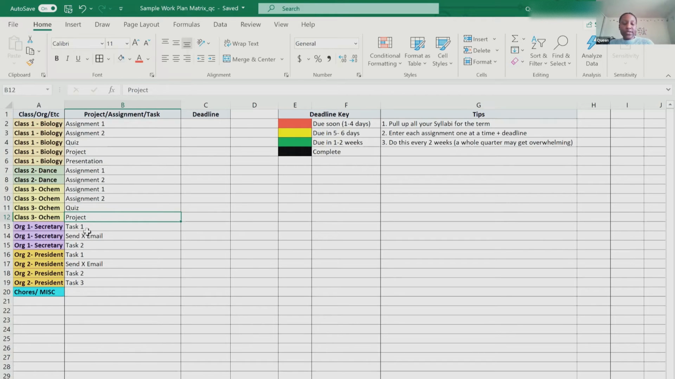Then for your secretary role, you have two tasks, and you have to send an email. As president, you have three tasks. For this other organization, you have to send out an email. So you know all the things that you have to do in these 2 weeks, right? So then you write out your deadline. I'm just going to do it for 2 so that I can give you an idea of how to use the deadline key. All right.